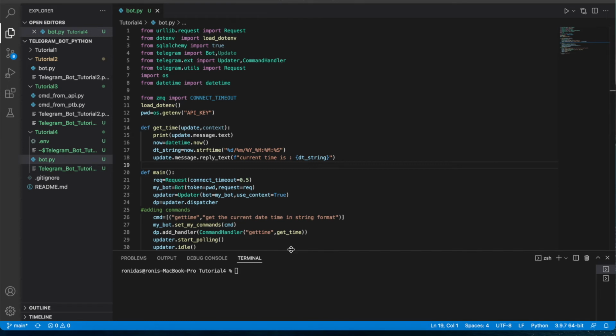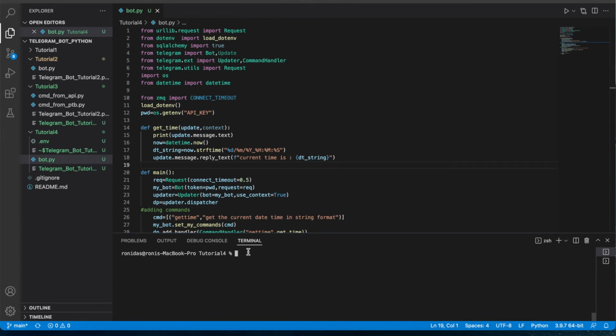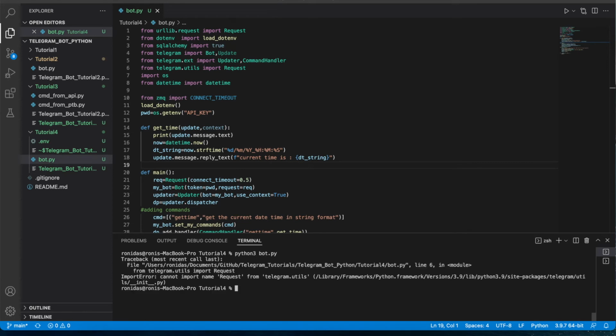So let's execute this thing now, and I'll explain this thing. It will be python3. Okay, there is an error: cannot import name Request from telegram.utils.request. I did a mistake, so that is why it was not working that time. Okay, fine. Now it's running, so let's open my bot.